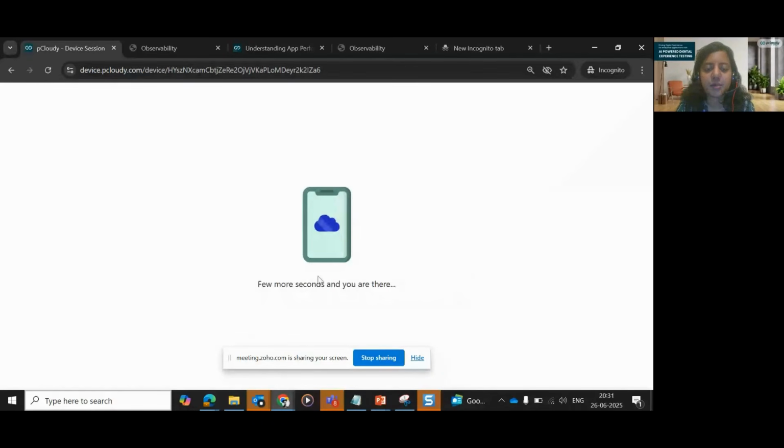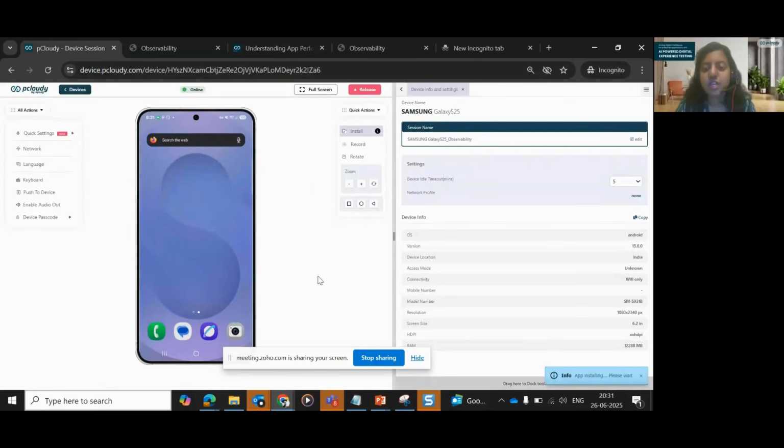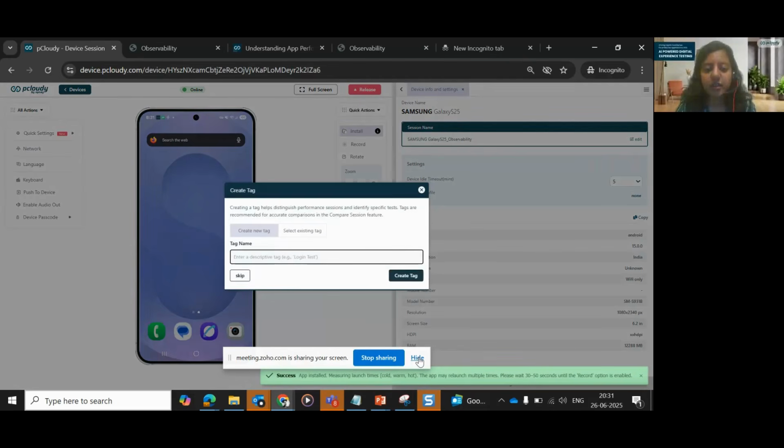So firstly, the device session is getting established. And with pCloudy, as soon as you click on Connect, you will have complete access of the device with you. And there is no session limit as such. You will be able to go ahead and do your testing unlimited, right?